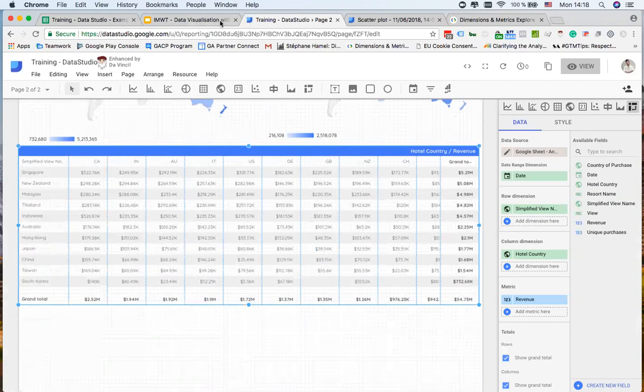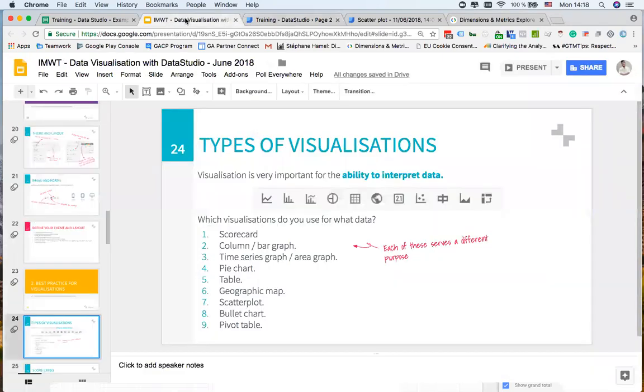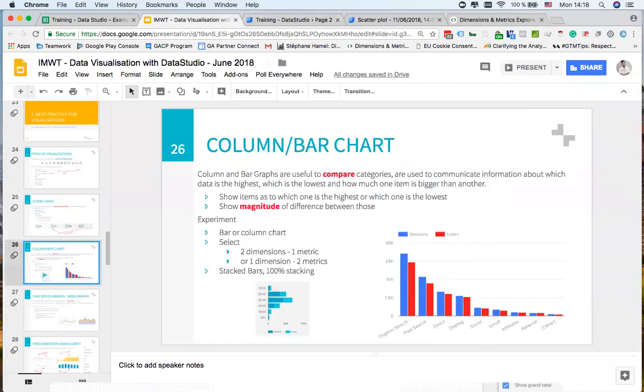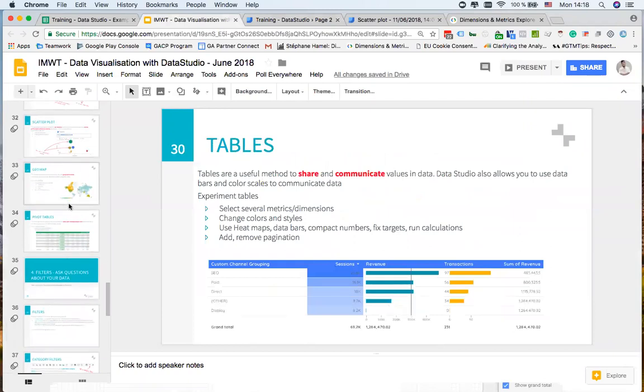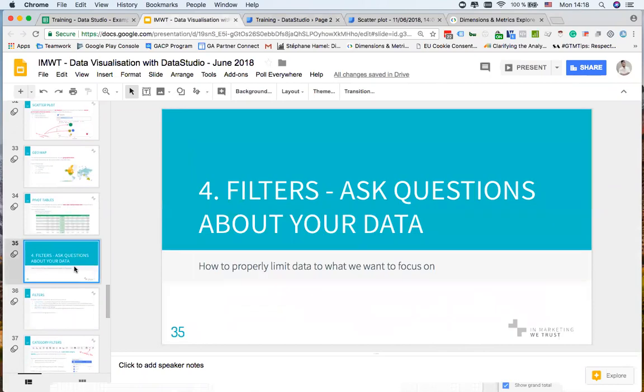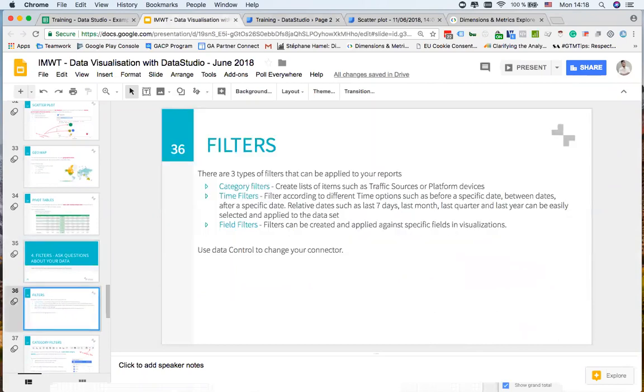Sorry. The last thing I want to present. So we went through all the material, and I will send you the slides that summarize what I've just said. One big thing is that I just showed you how to create the different visualizations, but there are filters to be applied, segments to be applied. There are 3 types of filters that exist in Data Studio: the category filter, time filters, and field filters. And then you have the data control to change your connector.